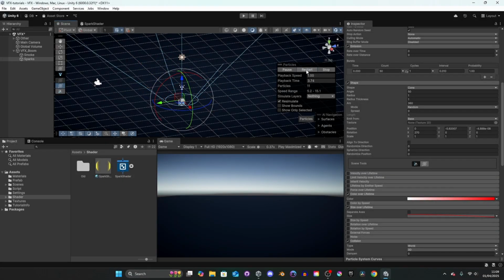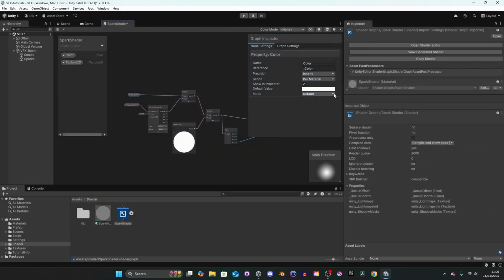In the next video, we'll create some sparks and use shader graph to make a glowing material for them.